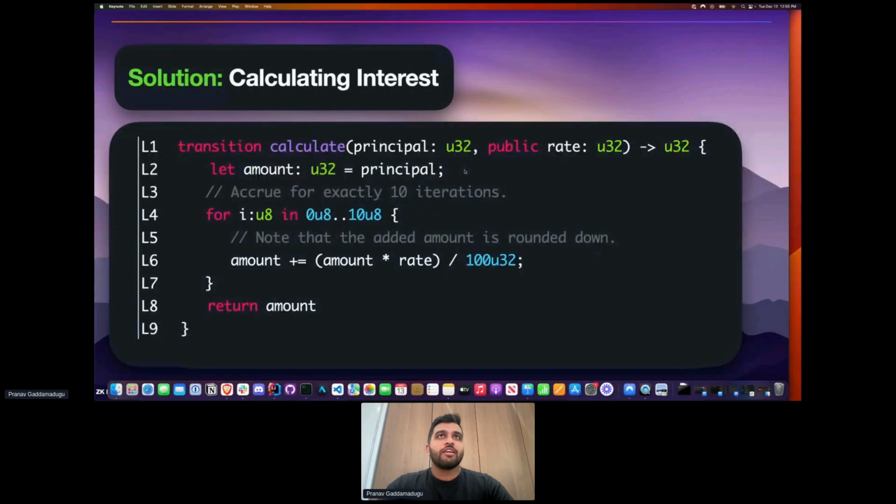So here's our solution. Just to go over it pretty quickly, it's a transition called calculate. It takes in a principal, takes in a rate as specified. We declare a variable called amount for the principal, and then simply construct a for loop. Be sure to do the multiplication first and then the division, and then return the value. This should be fairly straightforward.